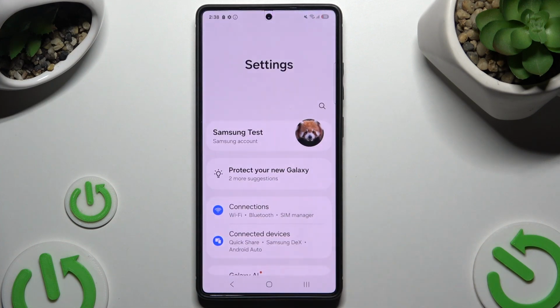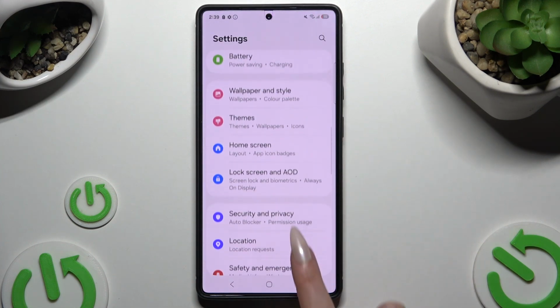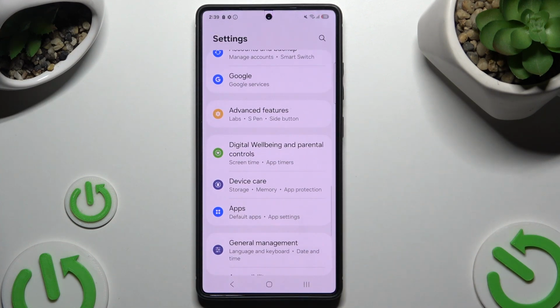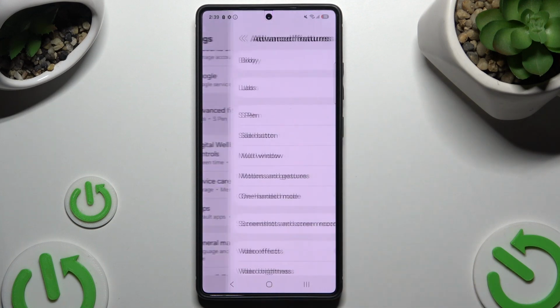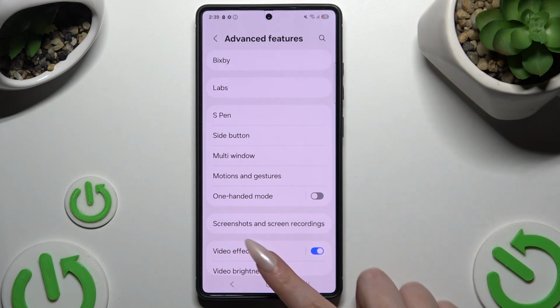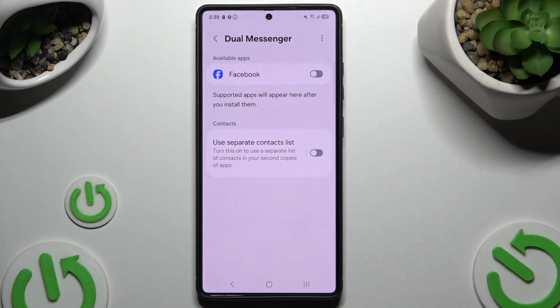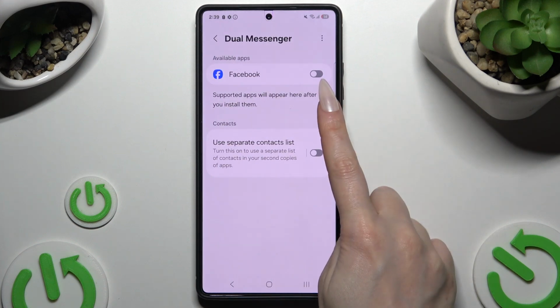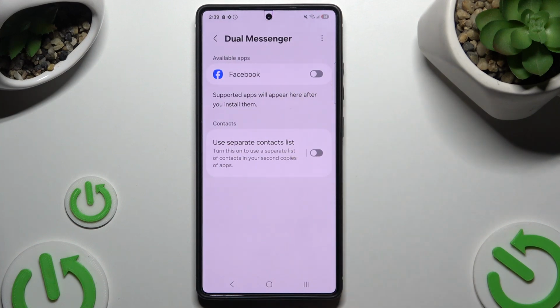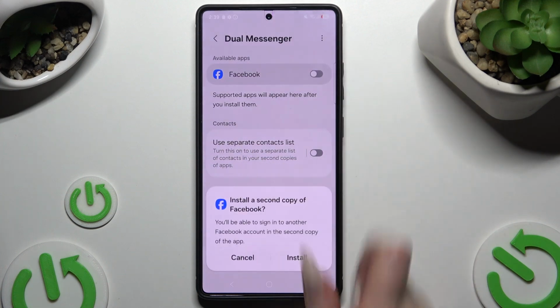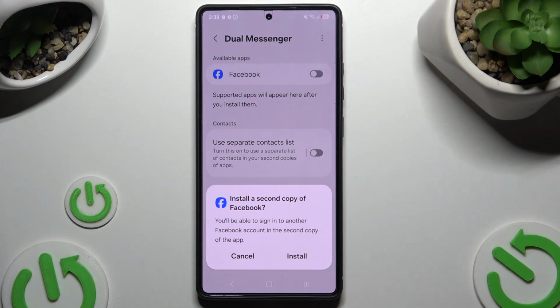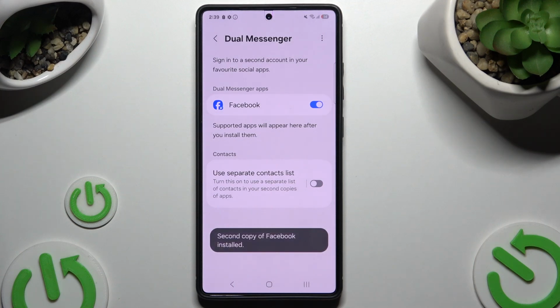Begin by opening Settings and scrolling down to hit Advanced Features. Then you need to scroll all the way down to tap on Dual Messenger and click on the gray switch next to any available app you wish to clone. Hit Install in the pop-up to confirm your choice and wait.